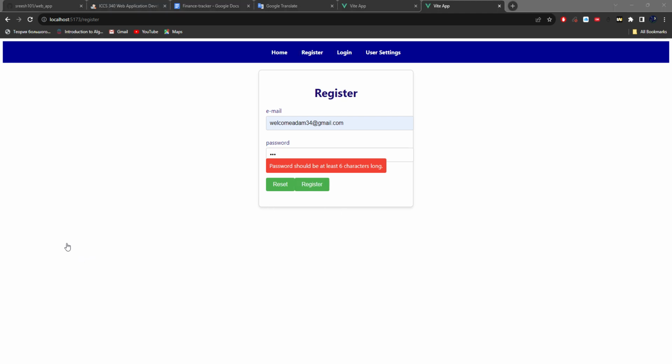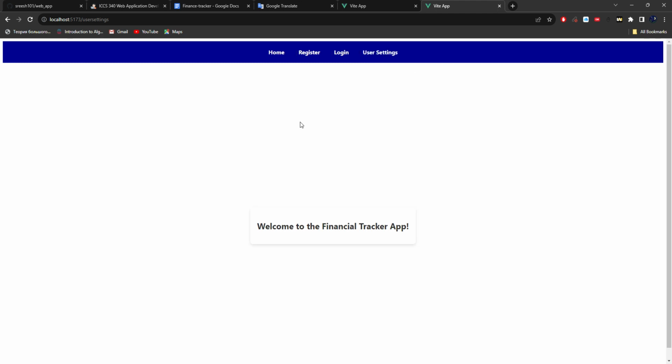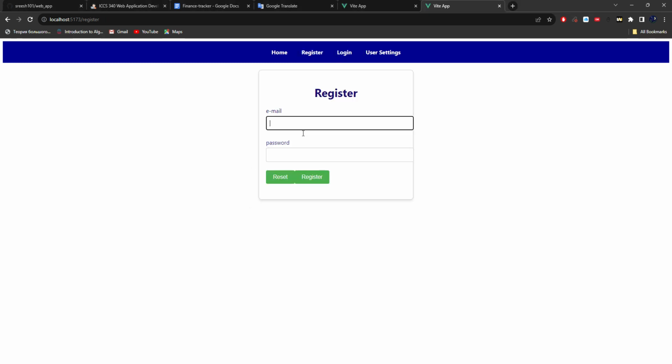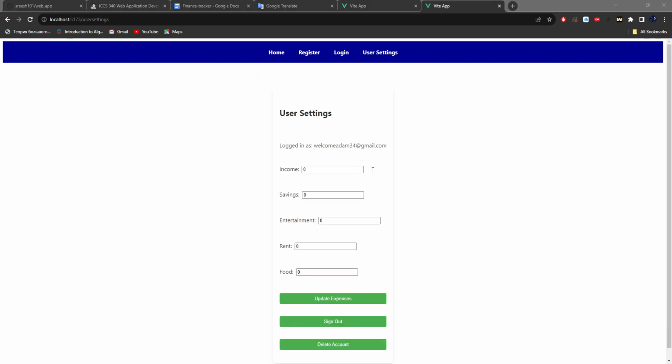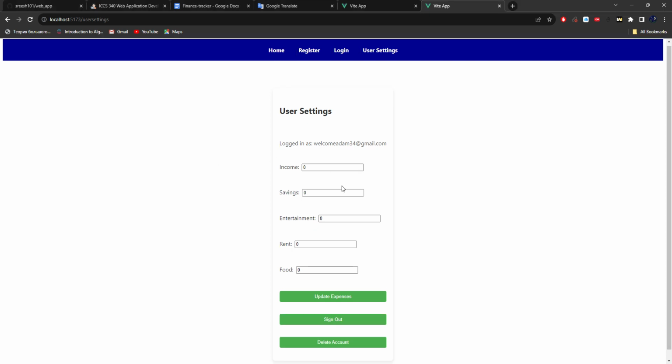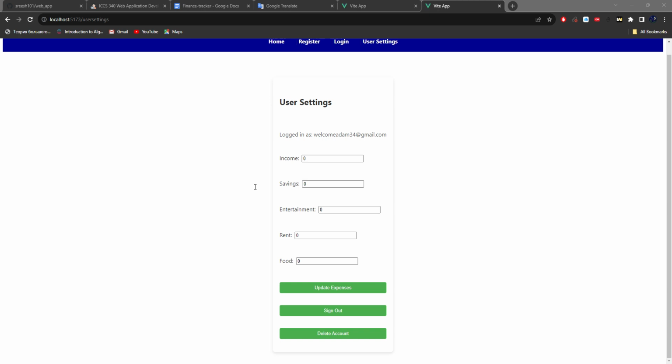Another one, we have user settings. As you can see, we haven't logged in, so we have that message. Let's just quickly register, and here we can enter. It's our user settings view where we can put all the data. You logged in as, here's the data, income, all the data. Also at the bottom we have buttons. I already explained it, and I believe those are the general things.